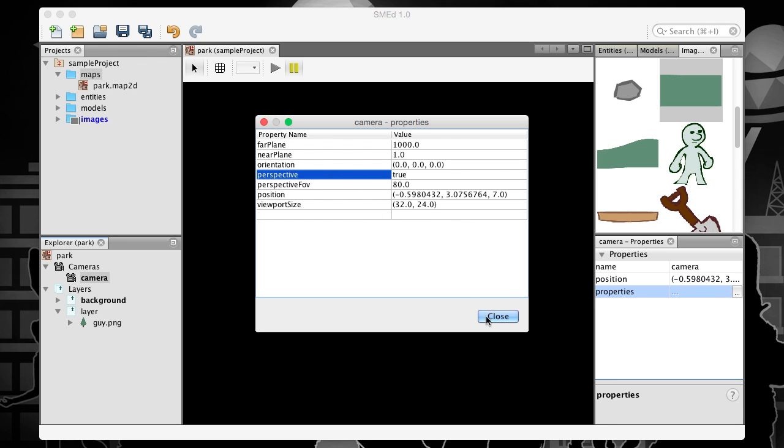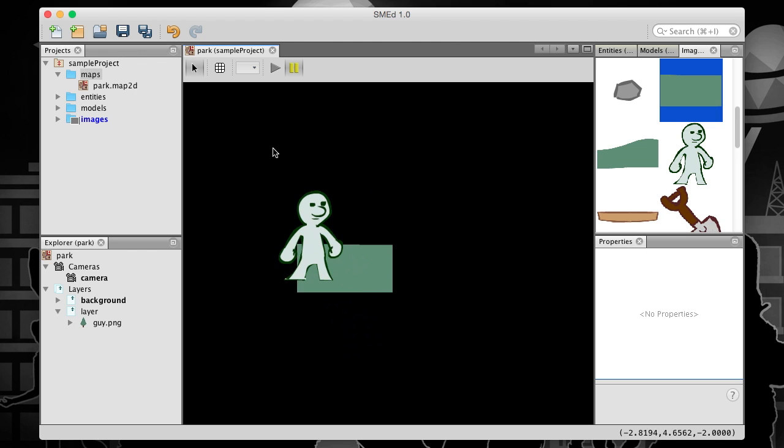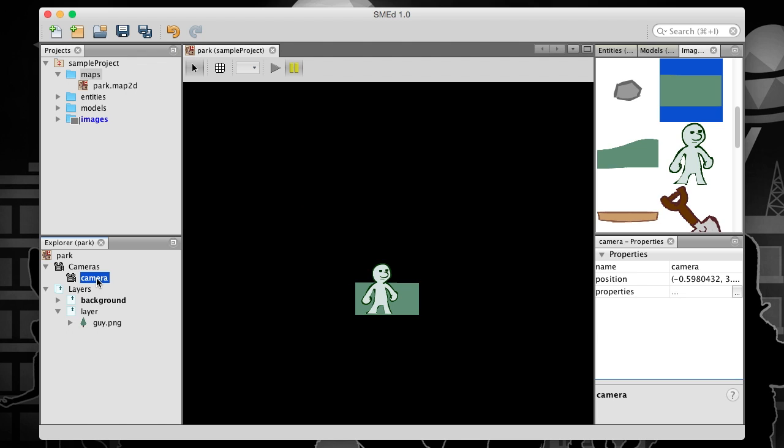One final note, if you happen to change the editor camera's settings and later want to reset it to one of your map's cameras, just double-click the desired camera node in the Explorer tree. And that's it for map creation and camera setup. I'll cover properties in more detail in the next tutorial.